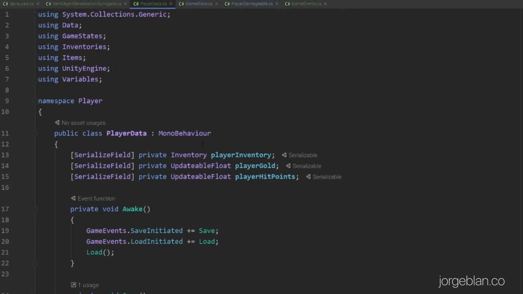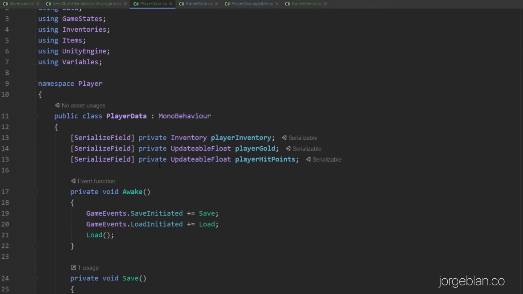Then we have the player data. This is a Monobehaviour. We're using this as a place to store everything that we want to save and load as needed. Later on, we may use something different for other variables we may want to save that are not really player related. For example, the state of the world could be saved in a separate Monobehaviour. But for now, we're using this.